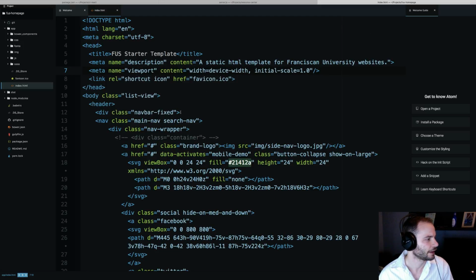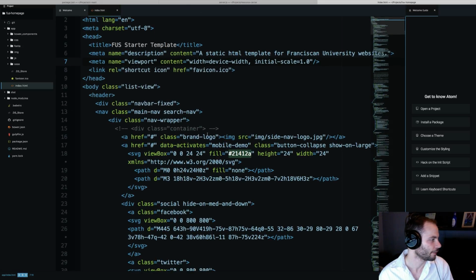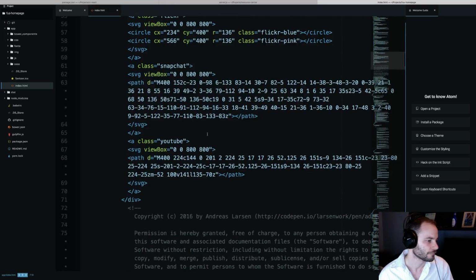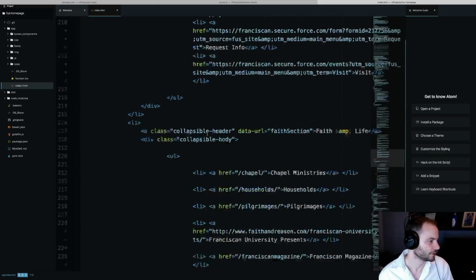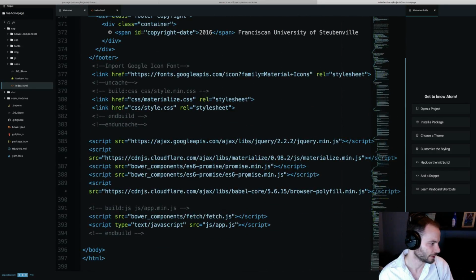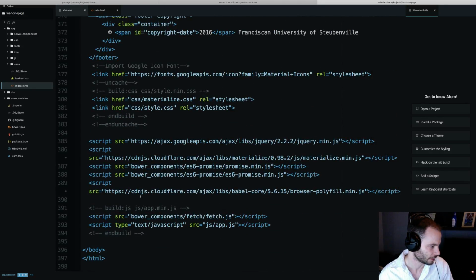Okay, so now that we have that, we shouldn't really need to come back to this, except maybe to grab some of the Materialize code. I want to see where I'm loading this, if I'm using a CDN or not.